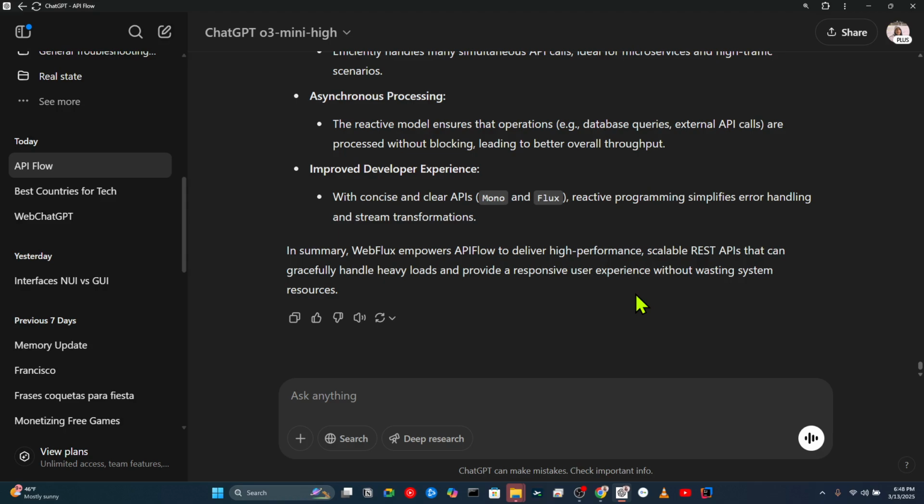In summary, WebFlux empowers API flow to deliver high performance, scalable REST APIs that can gracefully handle heavy loads and provide a responsive user experience without wasting system resources.